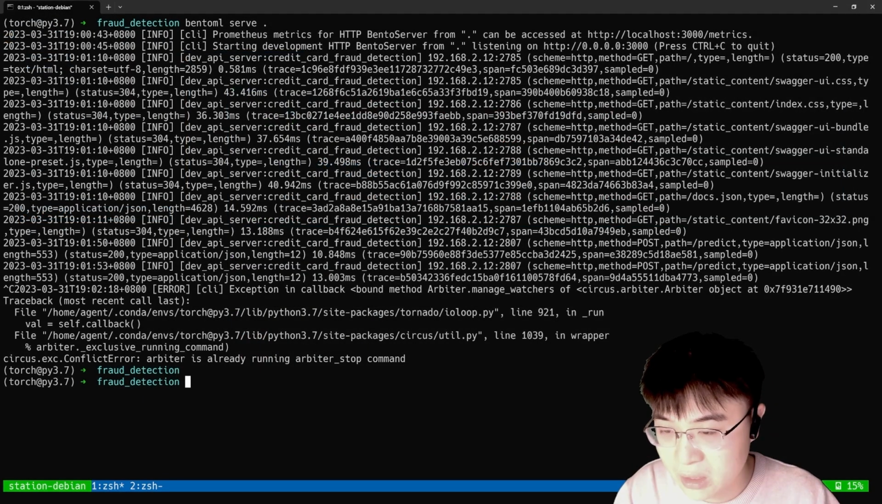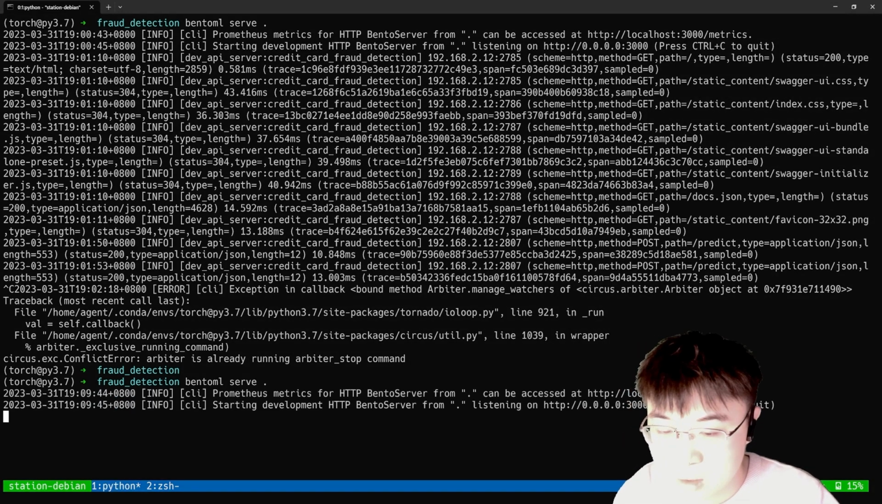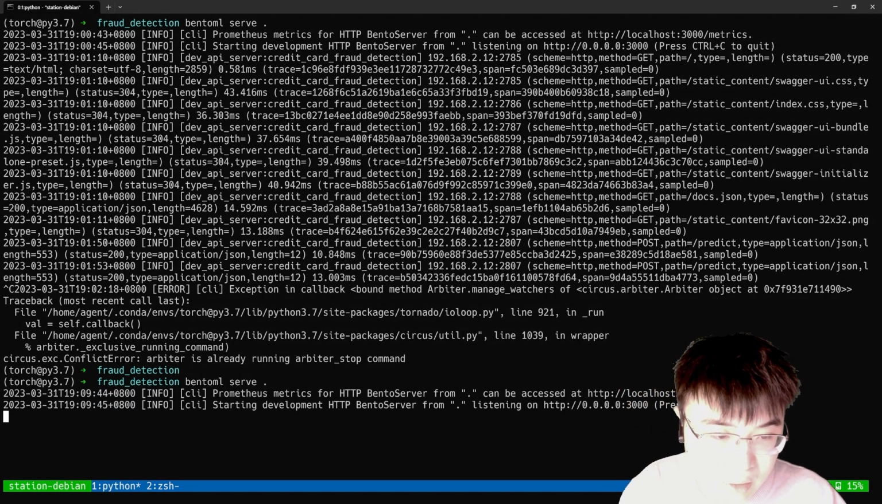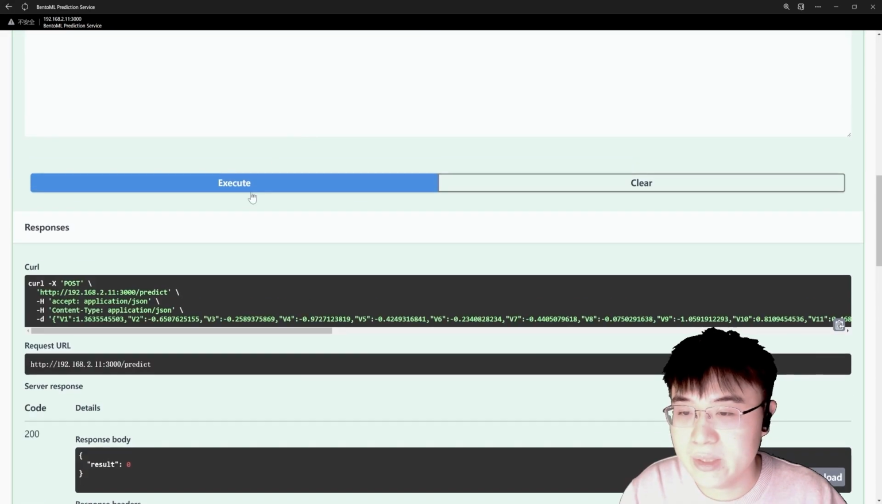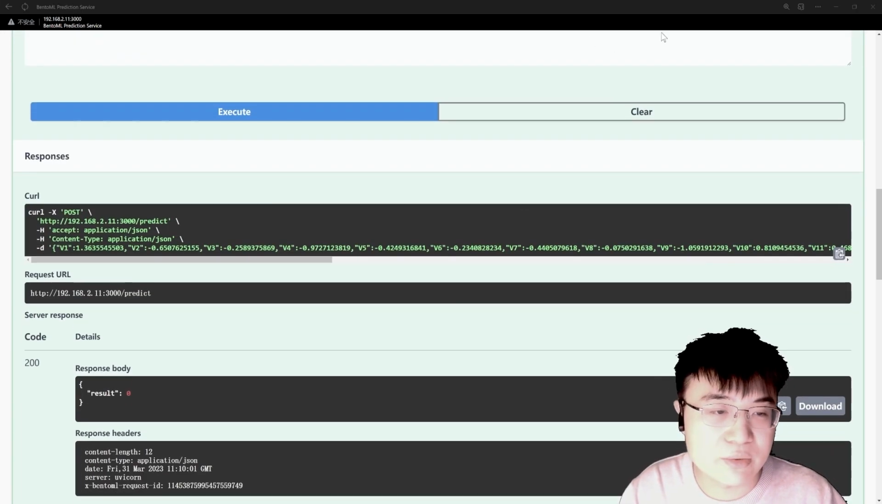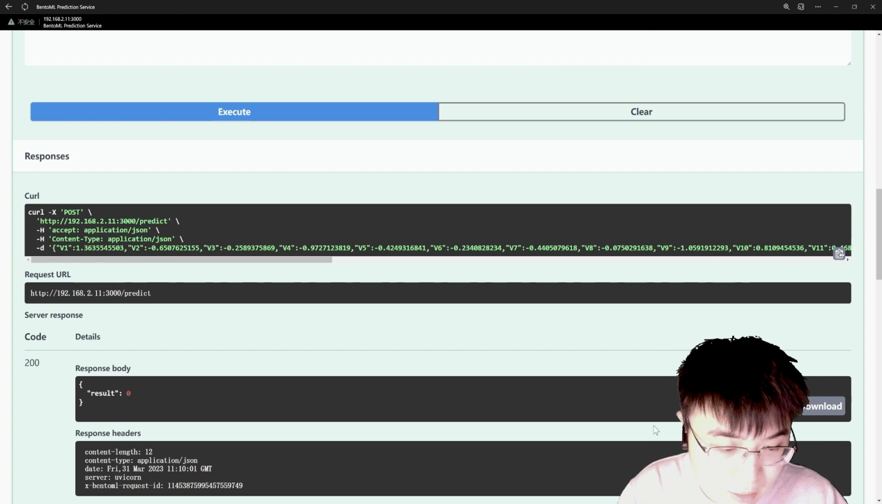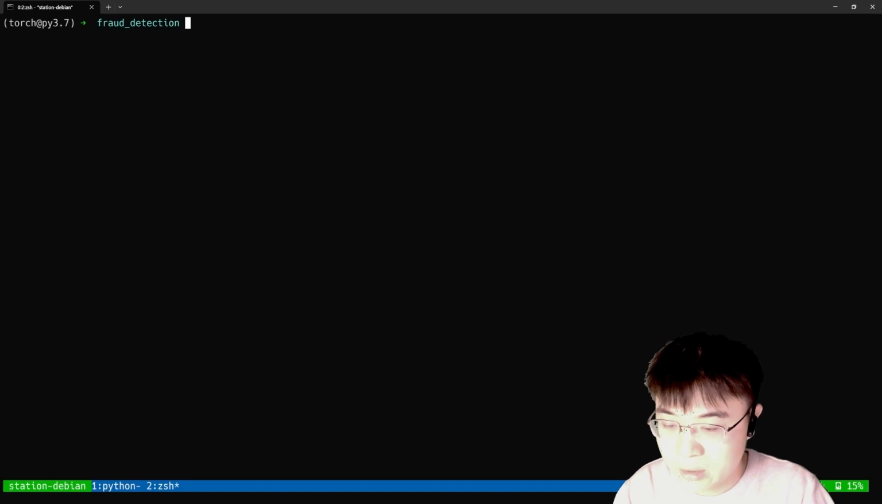We'll check if it takes effect. We can just serve as before, and go to the Swagger page to send more requests. Of course, we can change some of the values, but it's not necessary now. Then we can go back to the terminal, where we will see the access log.